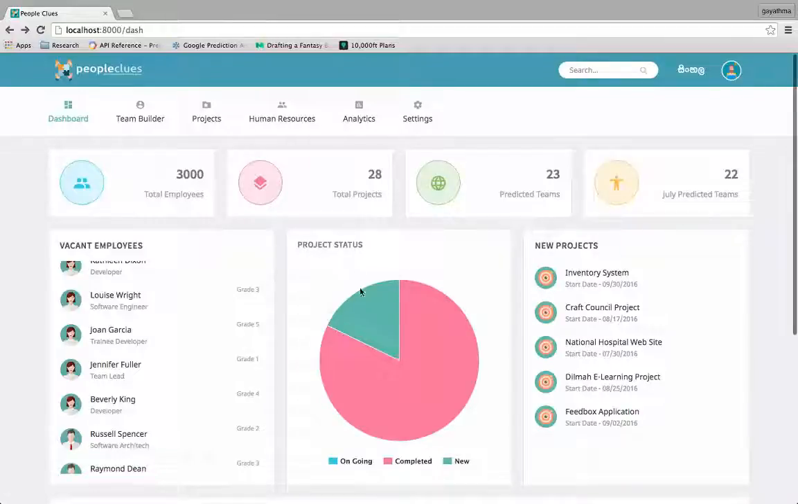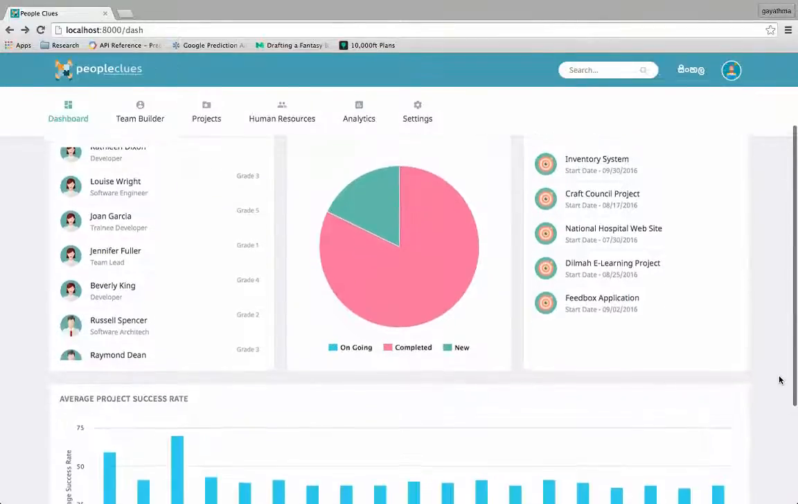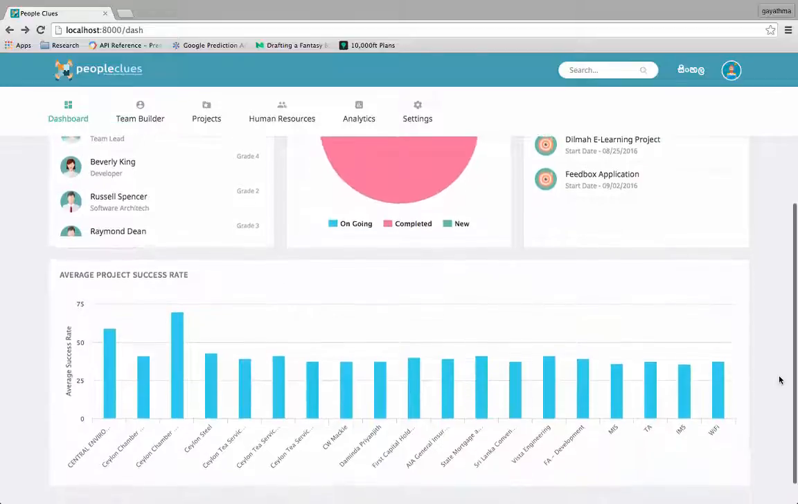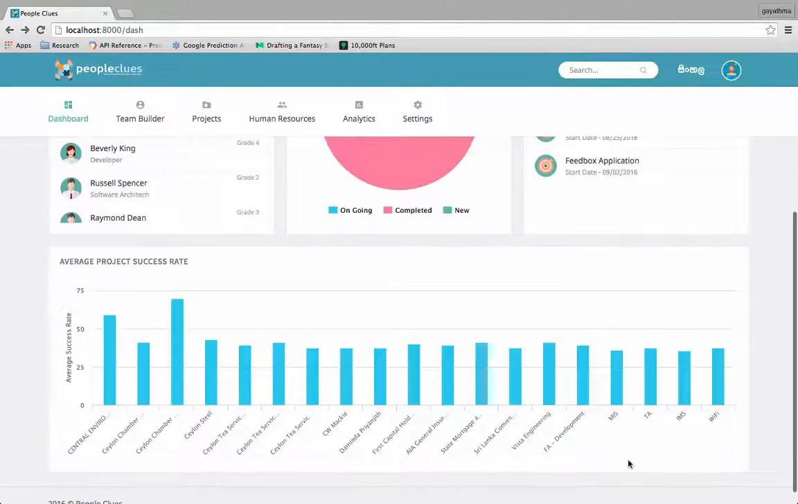We can see the project status in the form of a pie chart, and also a list of new projects with the project name and the start date. Below, we have a graph which shows the average project success rates for all of the projects.